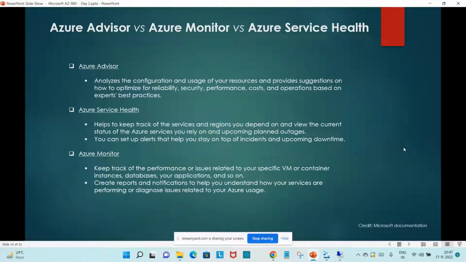So if something comes in the exam asking which service to select for best practices and these three options are given, you know that it will be Azure Advisor. The second one is Service Health. Keep track of services and regions you depend on and view the current status of the Azure services you rely on and upcoming planned outages. You can set up alerts that help you stay on top of incidents and upcoming downtime.